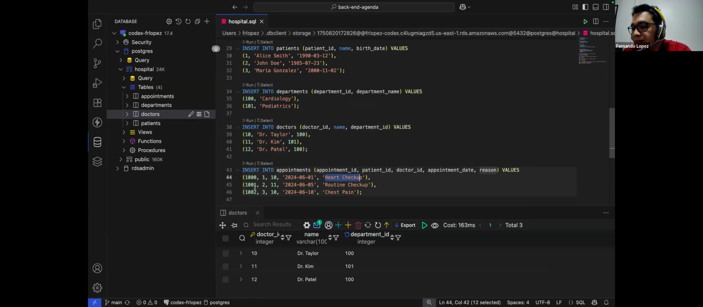Okay. Now, this is the appointment 1001. The patient is the person called John Doe. He's going to be attended by Dr. Kim. John Doe is going to have a routine checkup. Imagine that he's a child, a toddler, because he's part of pediatric.